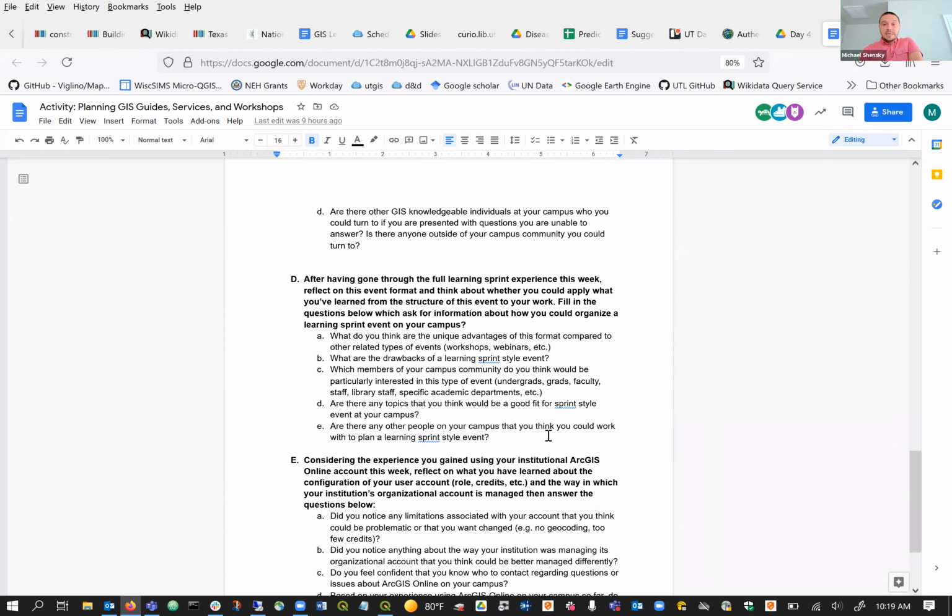Prompt D asks about the learning sprint experience overall. So for those of you that are maybe not in a GIS specific role on your campus or in your library quite as much, just what did you take away from the sprint experience in general? Did you think this was a useful format? Are there other types of materials or topics that you think would be beneficial to cover in this type of way, with a dedicated few days focused on a limited number of subjects?